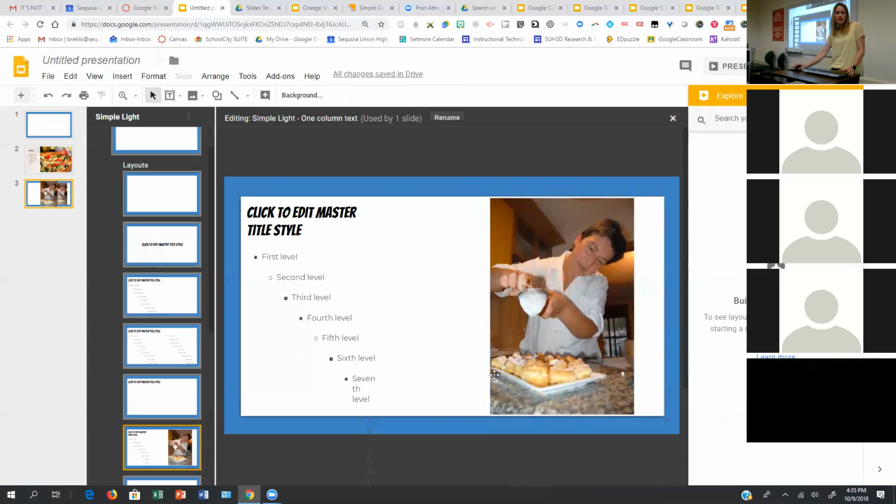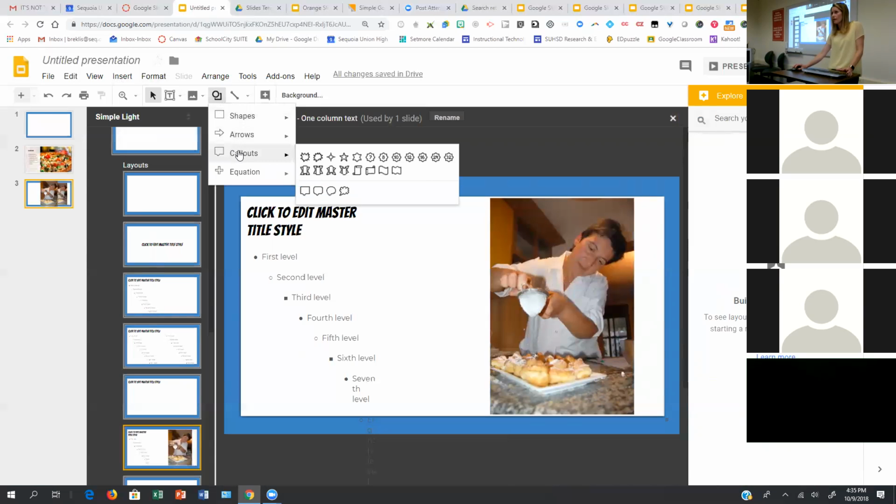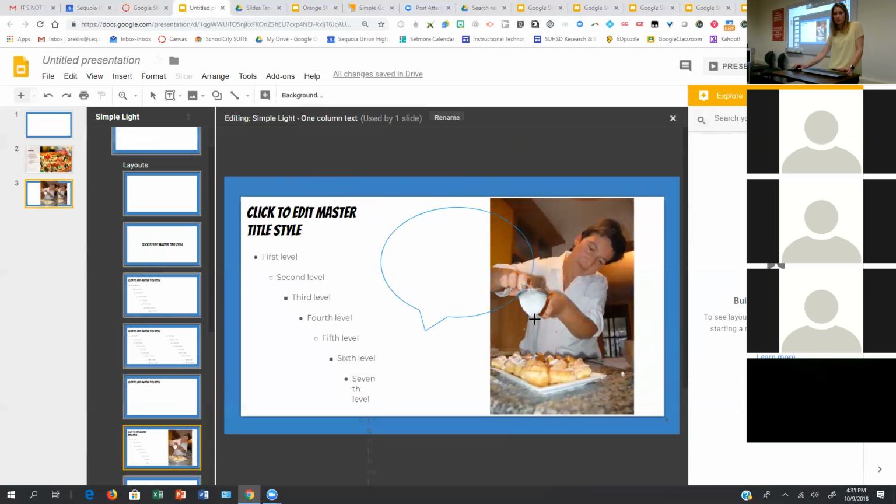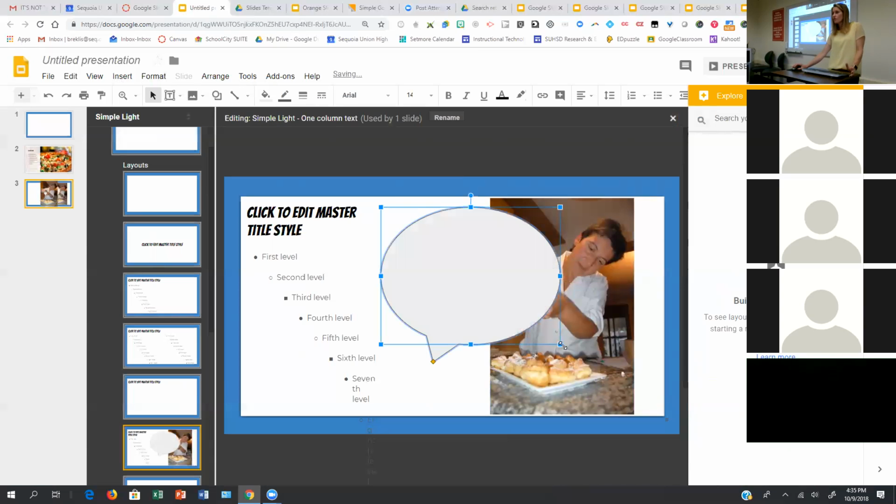Okay, and then if I want to include kind of a text blurb, I'm still editing the master so that students can't move these around. I'm gonna go to shapes. You can either click on the little shapes icon or insert shape. I'm just gonna click on the little shapes icon. I'm gonna go to callouts. And then I can add in a text blurb. I'll just start with one and then I can play around with it.